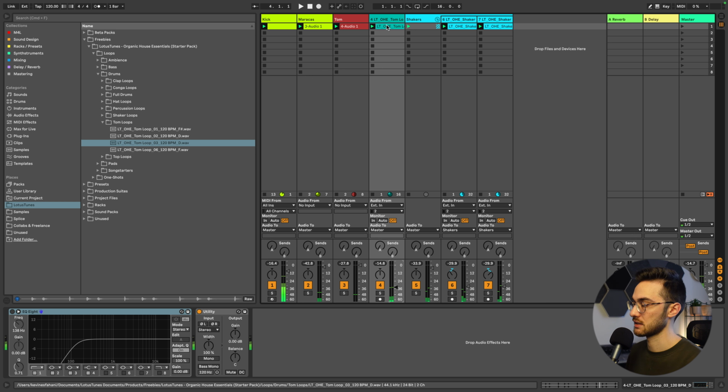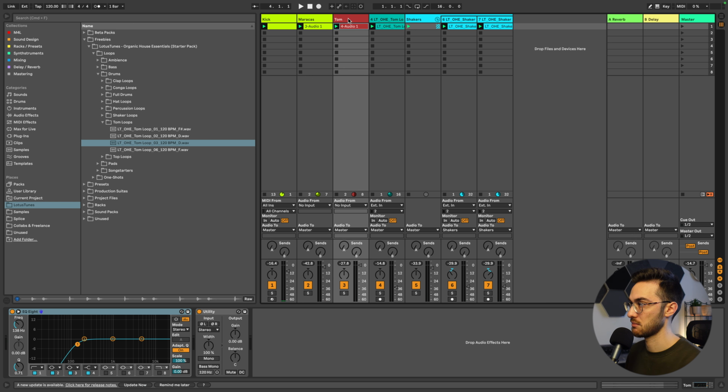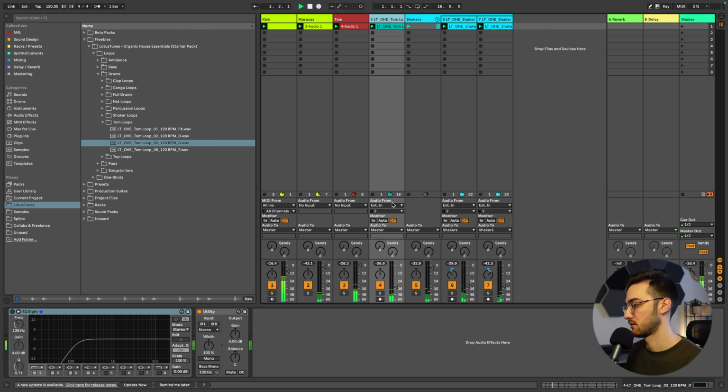Perfect. It fills in the gaps. So whenever this guy is not playing, the main tom, the off tom, what I like to call it, is playing. See the levels here? It's either one or the other. They're never playing at the same time, which makes the bass stay clean.